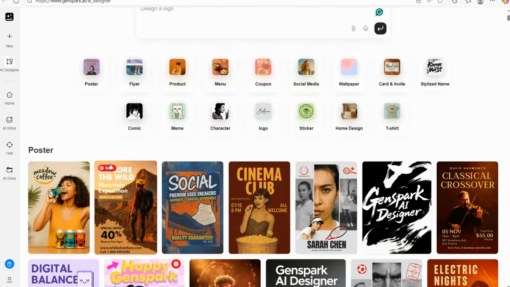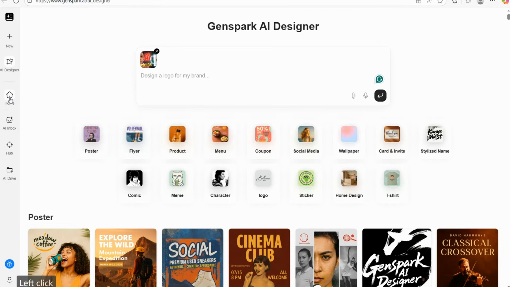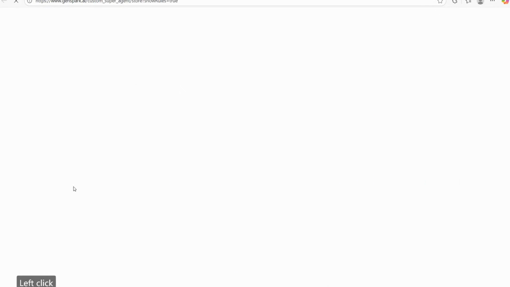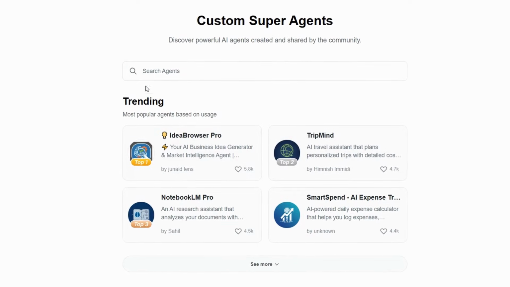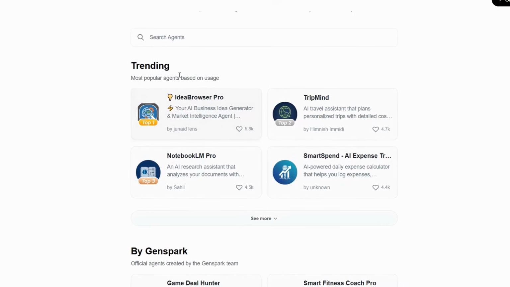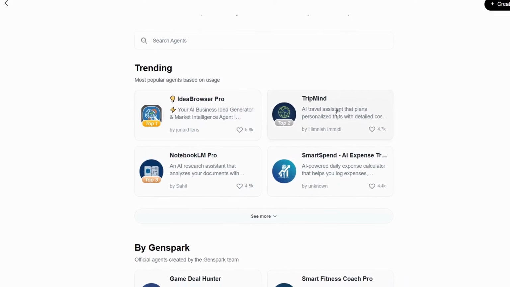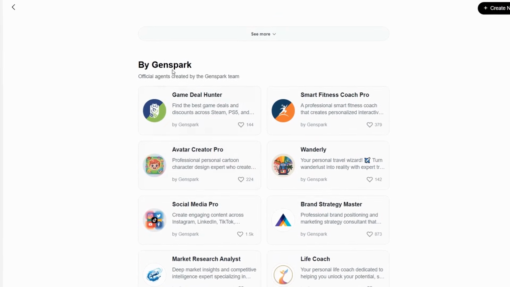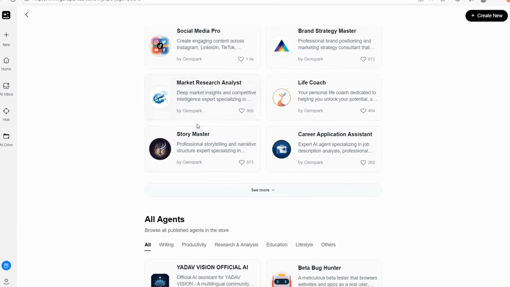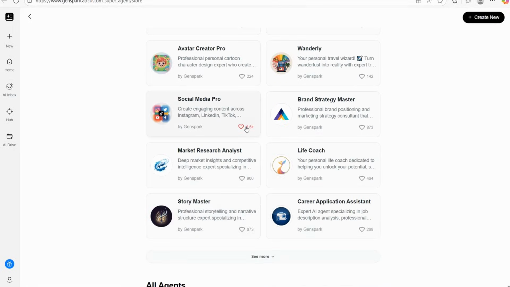And last but not least, you can go to this amazing option here. You can go to home and I can look for something like this one, custom super agent. Here you can chat with a custom GPT-like model, like this one. Here you can find some trending and the most popular agents based on usage, like Idea Browser Pro, TripMind or something, or from GeniusPark itself. Here you can go to these custom GPTs or super agents to chat with.